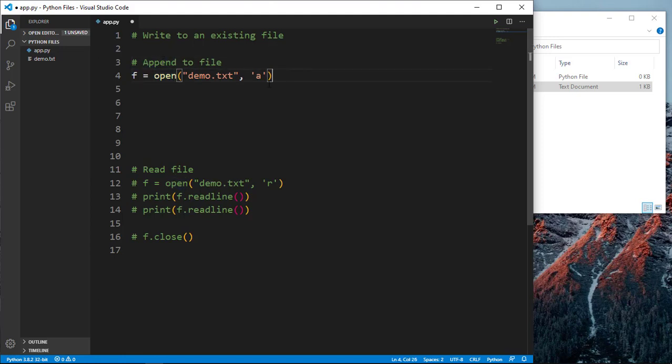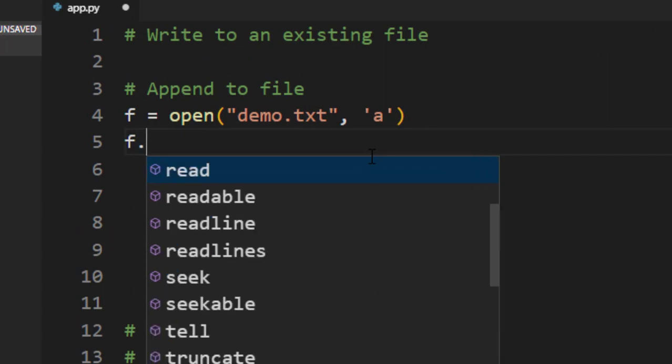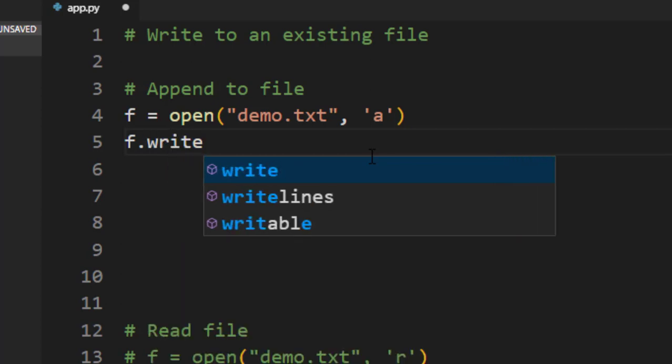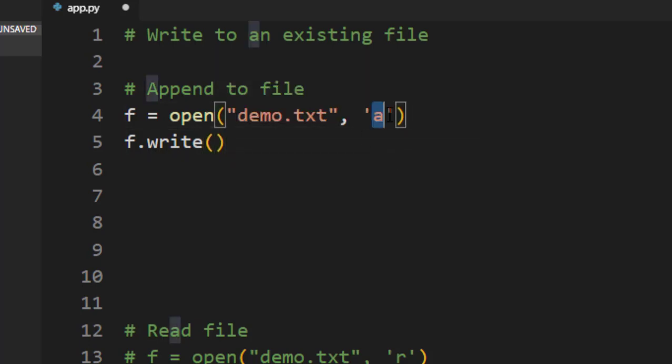This comes under write to an existing file, so we're going to append to a file. When I open demo.txt, I simply want to write something. That's the command: open f, a variable which is equal to the text document which you have opened in the mode of append. So you can't read anything; you are only able to write whatever you want to add, because we have opened this in A, which is append.